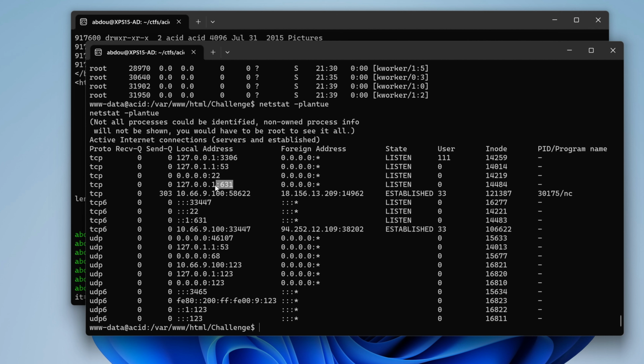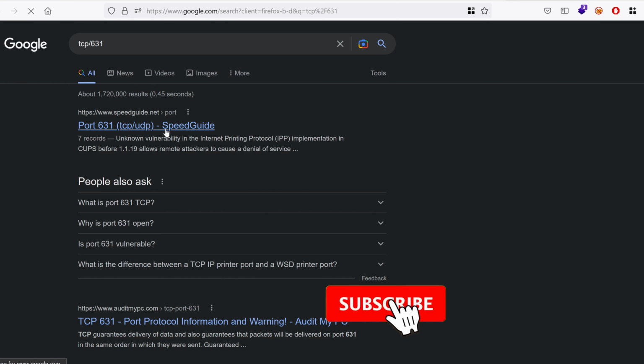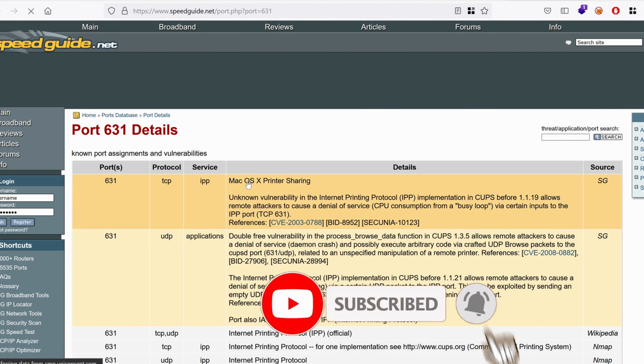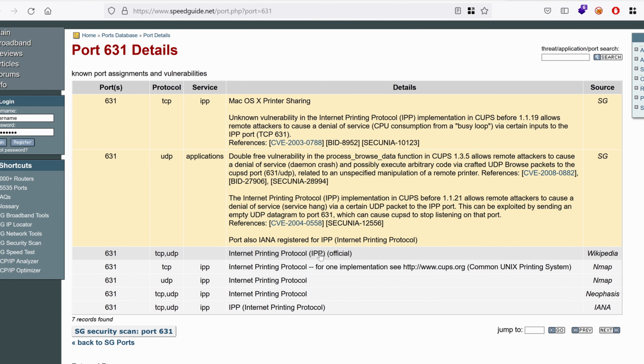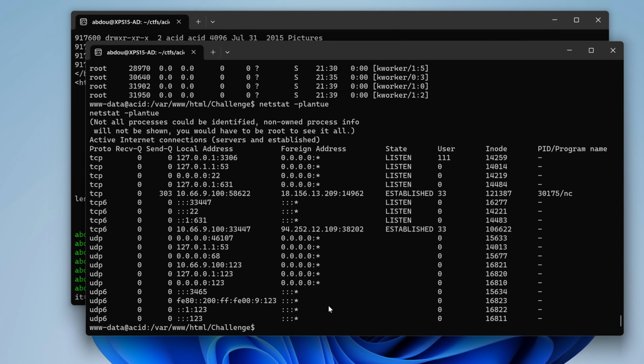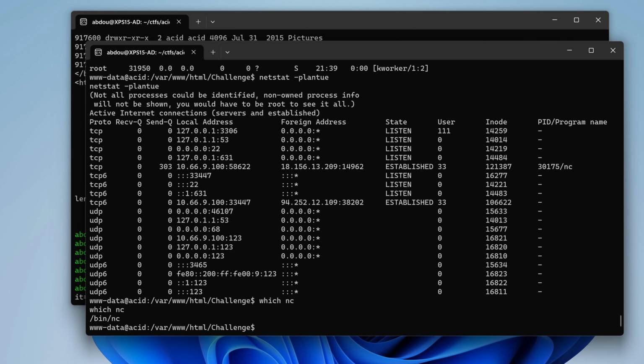We have, what is this? 631. It's a TCP port or TCP service. So what we can do is maybe Google that. So that would be TCP 631. On Mac OS, no, we don't need Mac OS. Internet Printing Protocol. Okay, well, we can use Netcat. I'm not sure if it's installed here. Yes, it's here.